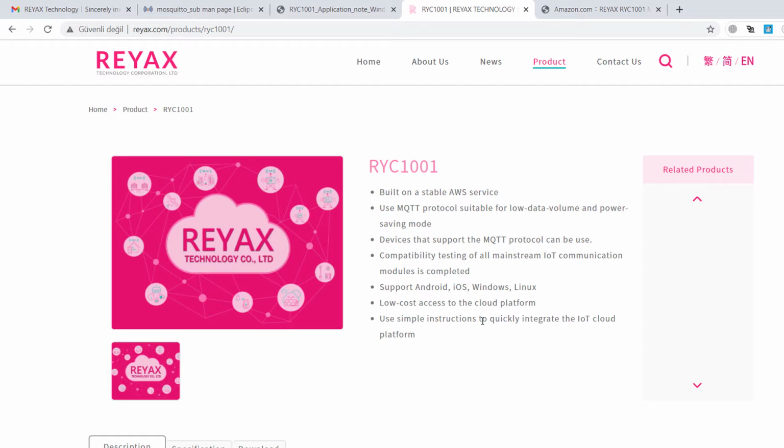So, hi again. So right now we will talk about RYC1001. Okay, it's simply the cloud application. This is in the cloud. We just publish our data here and subscribe, okay? We can use the MQTT protocol here for this.